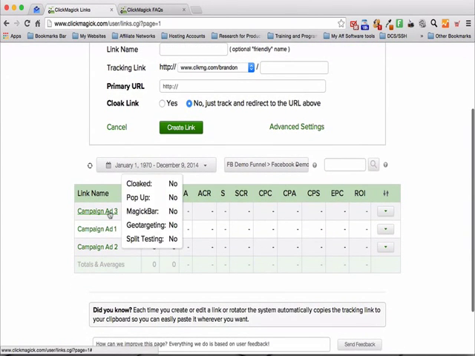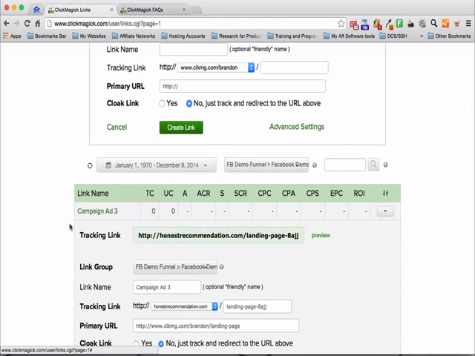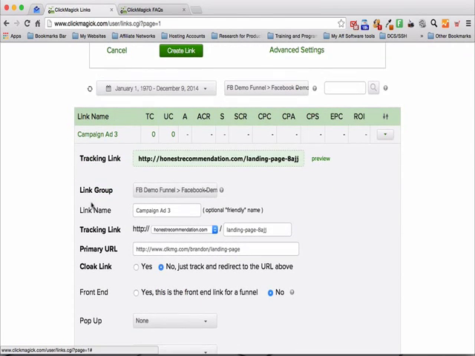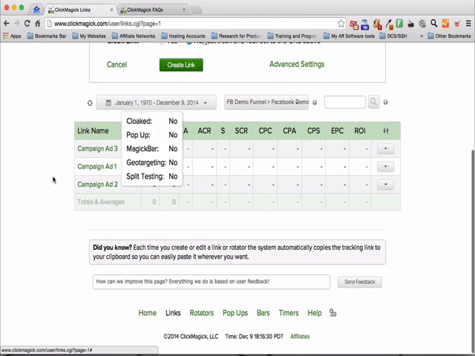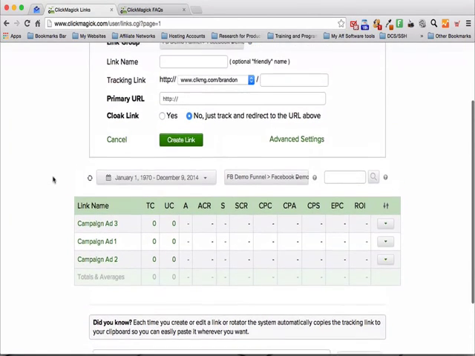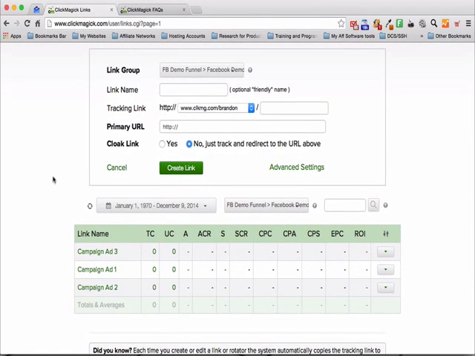And you see here, campaign ad 3. So when you start running traffic, let's say you bought a solo ad from John Smith, you would basically name this John Smith, and this tracking link right here is the link that you give to your solo ad provider. Then let's say you buy 100 clicks from John Smith, and now you want to buy another 100 clicks, but you want to buy it from Tom Jones.